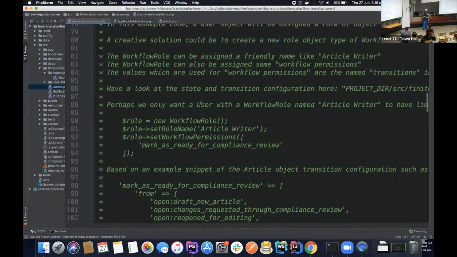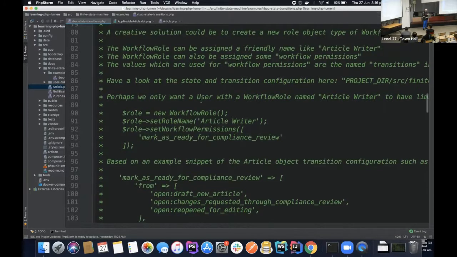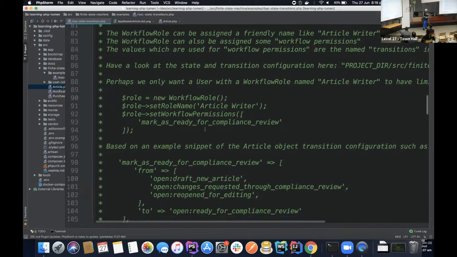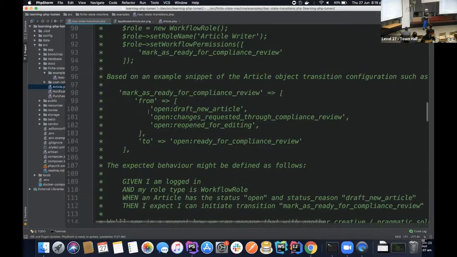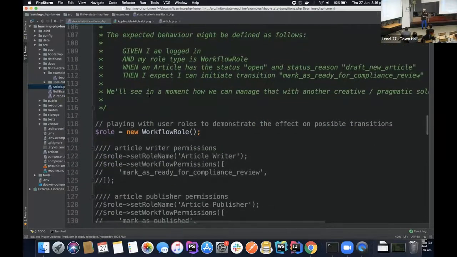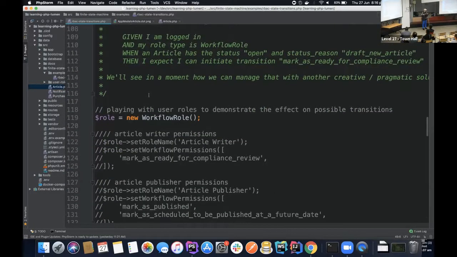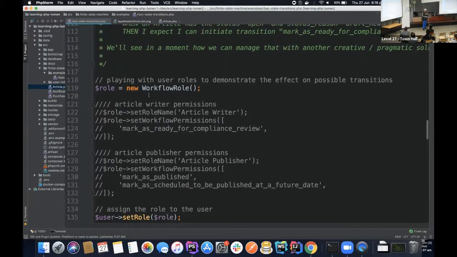And the idea is that we have one that really matters, which is the workflow role. We assign it permissions and a role name. And then from there, let's actually say there's specific things that we want to allow them to do. So if we were to define this with an expectation of behavior, we'd say, given I'm logged in and my role type is workflow role, and the role name is article writer, then I expect I can initiate transition, mark as ready for compliance review. That might be the one thing that I'm allowed to do, the one transition I can do.